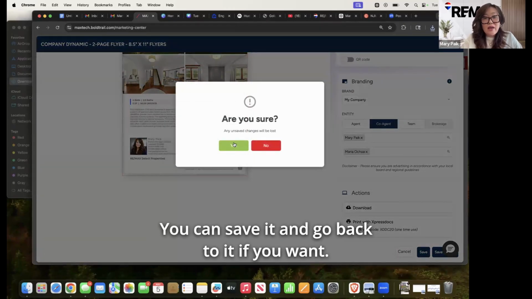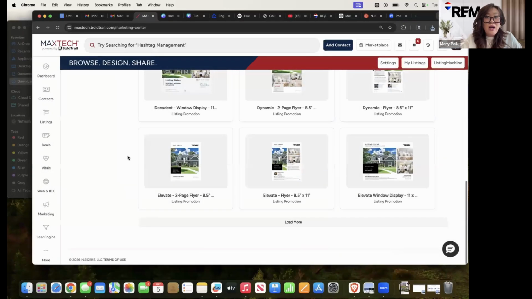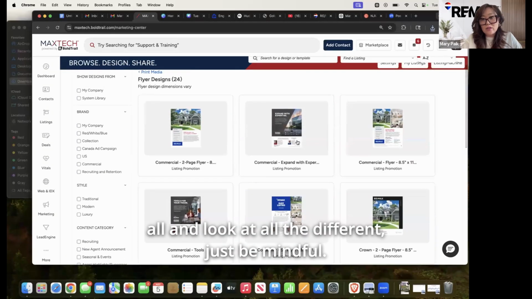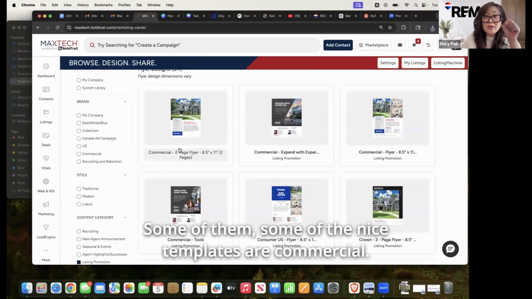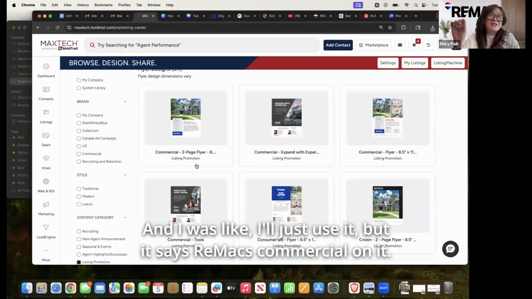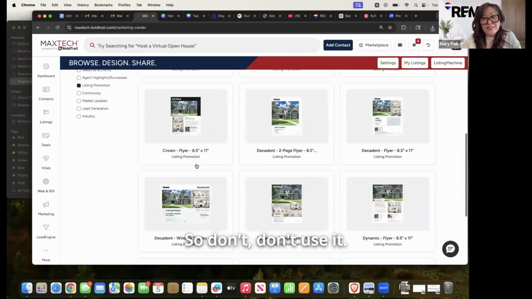It's unsaved. You can save it and go back to it if you want. But like I said, you should do view all and look at all the different templates, just be mindful. Some of the nice templates are commercial. I was like, I'll just use it, but it says Remax Commercial on it. So don't use it. Okay.